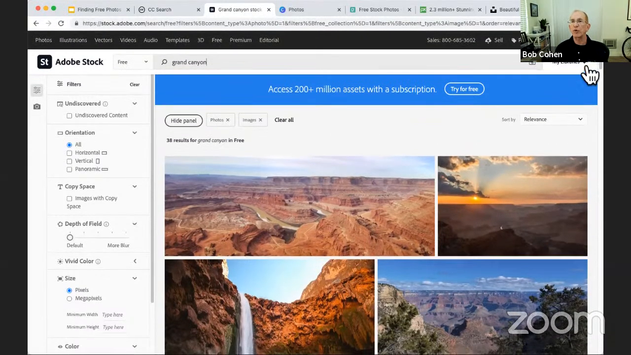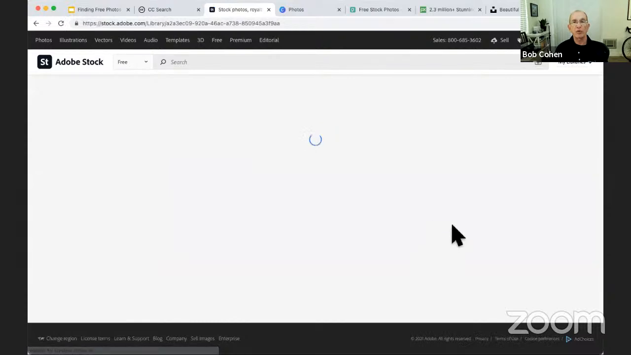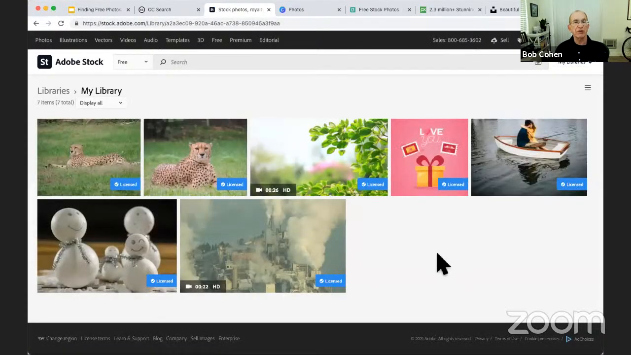I don't know if I have a library here, but it looks like I've saved a few that might have been part of my library. I'm not sure what for, but probably something. Just some things that I was working on, some different projects. And so when you download it, you have licensed it, is what that means. Okay, so that's Adobe Stock.